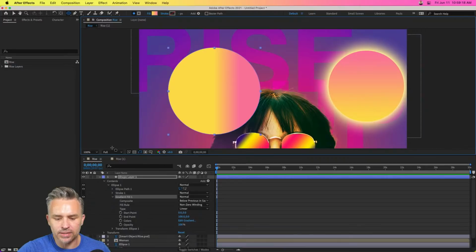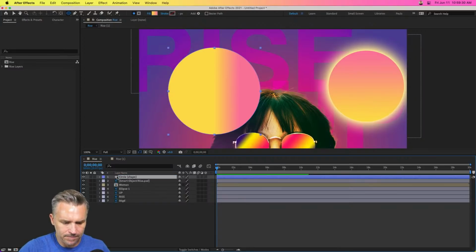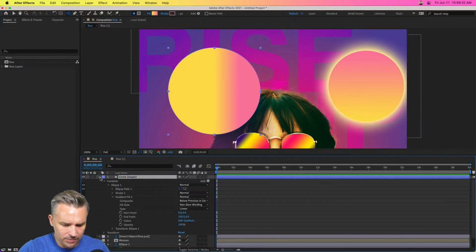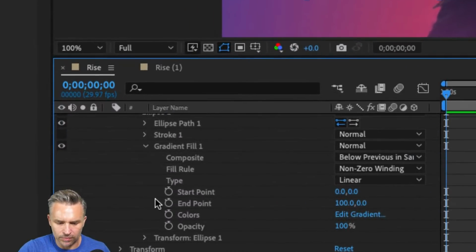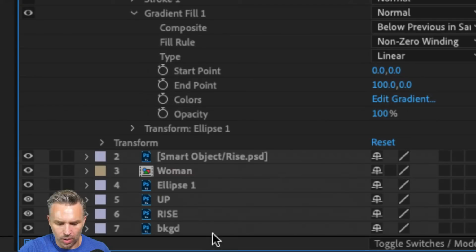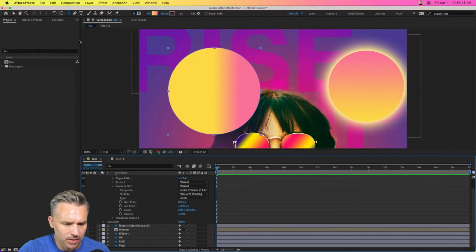There's more we can do because for all of our properties, for this new circle shape layer, so we'll do a circle shape, let's twirl this down. Try to get this in view. We have all these wonderful properties. So for our gradient fill, right, we have a start point and an end point.